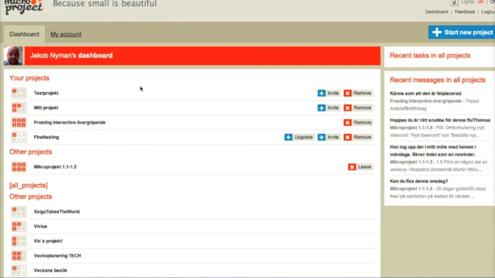The dashboard is the first view that will meet you when you log into the Microproject. In it, you get an overview of all the projects that you're running from your account under the heading Your Projects. You also get an overview of projects that belong to other accounts but where you're a participant under Other Projects. From the dashboard, you simply reach a project by clicking the project name. Like this.